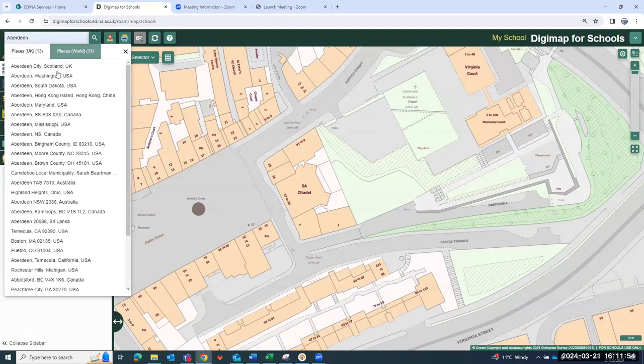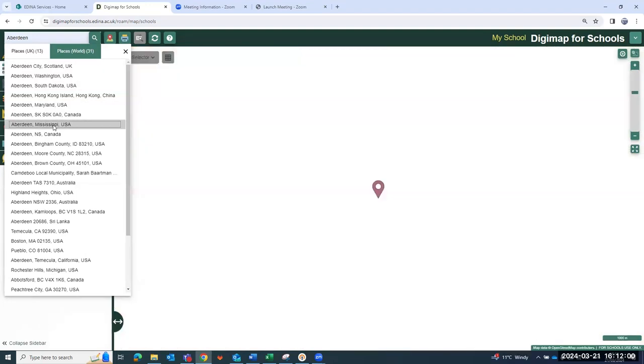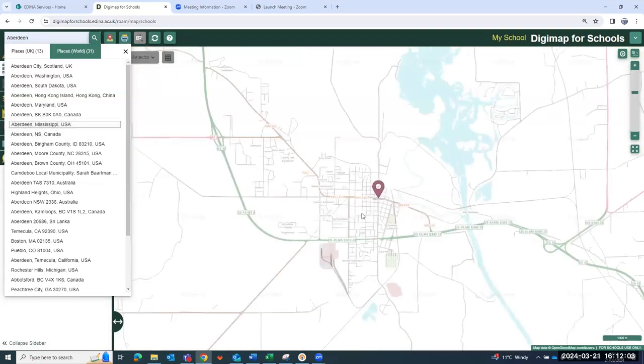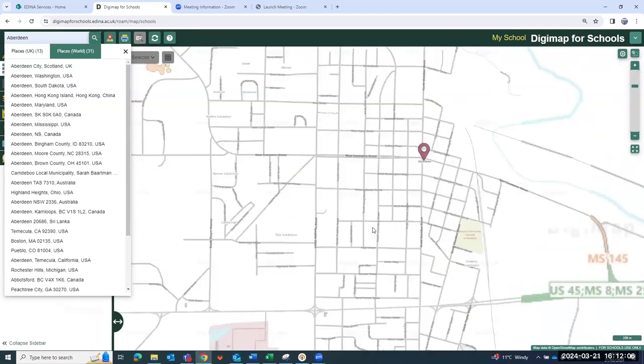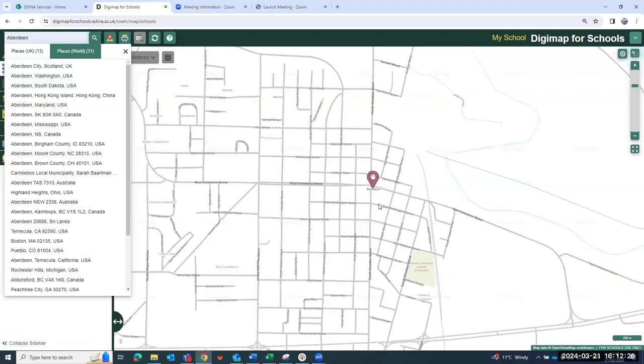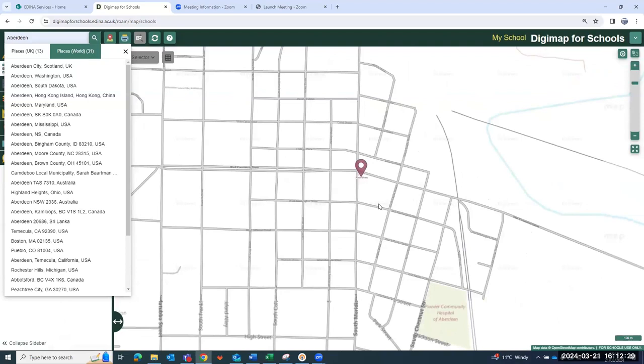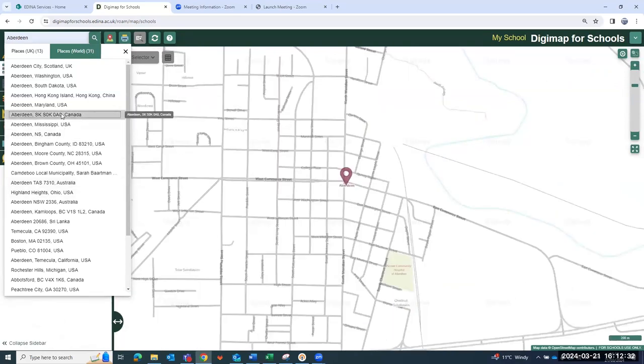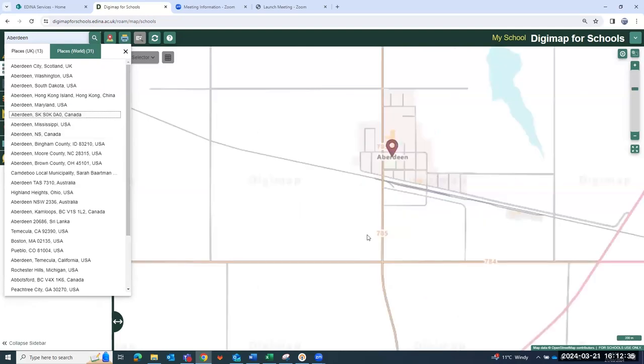Let's see. If I go, for example, to Aberdeen in Mississippi, USA, you can see that the map here of Aberdeen in USA is already not so rich in details. So, depending on where you are looking for the places in the world, some maps have more details. Some countries will give more details to their maps, and others will not have so many details. So I can see the streets, but I cannot necessarily see the houses. And if I go to Canada, I will have even less details.